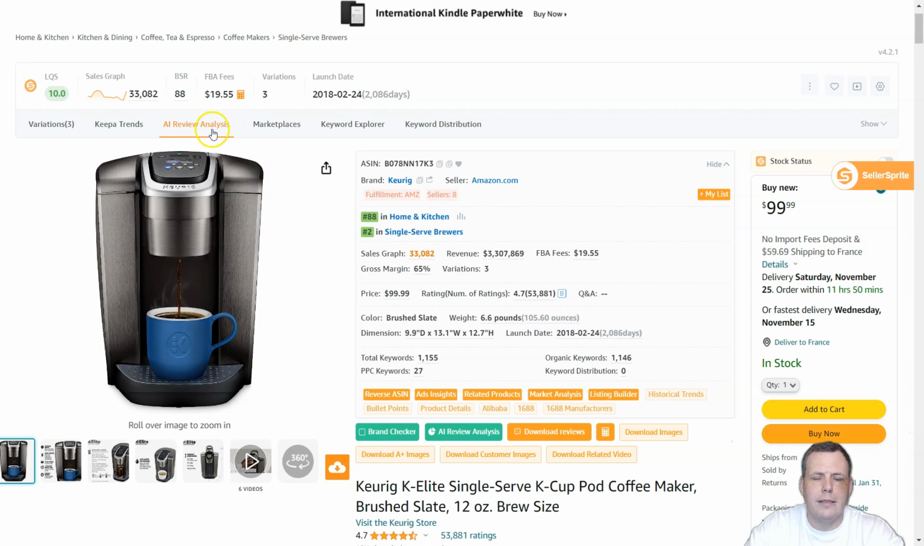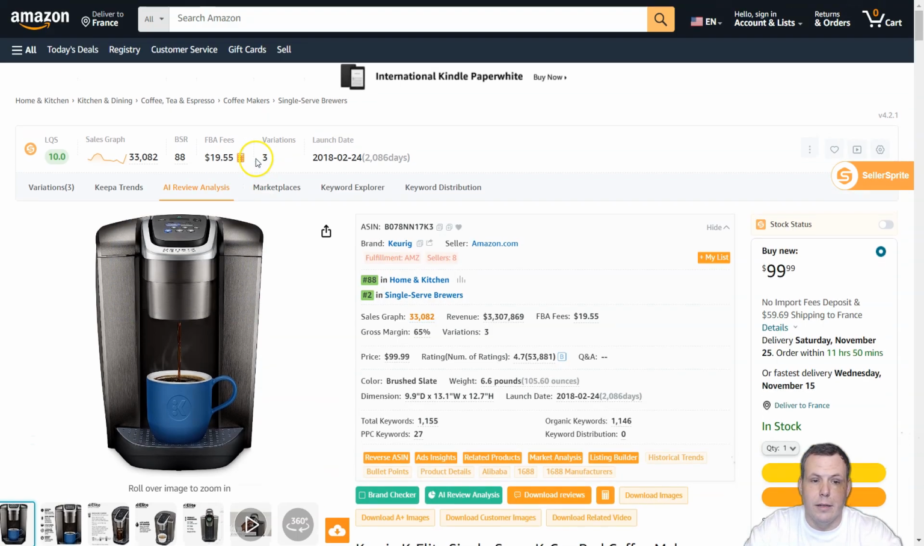Now, here you can see that we're on the AI review analysis. It is powered by a very powerful AI, and it really works fantastic as well.